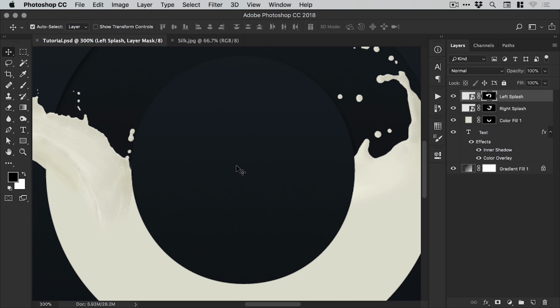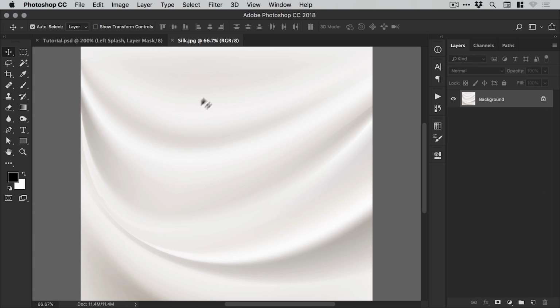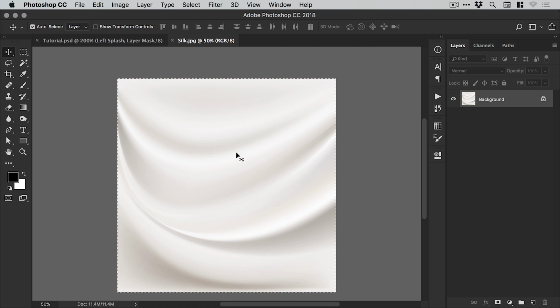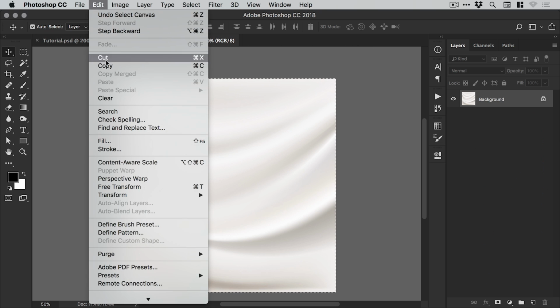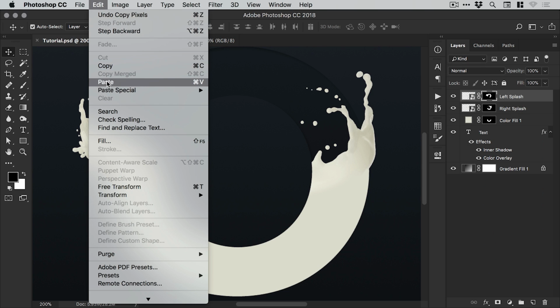Okay, cool. So we've added our letter, we've got the splash in place on both sides. Now there's a few more things that we can do. Now we're going to try and use this silk layer here. So let's go to select all. You'll see the marching ants appear, indicating the entire canvas is selected, and edit, copy, and then we can go edit, paste in our main document.